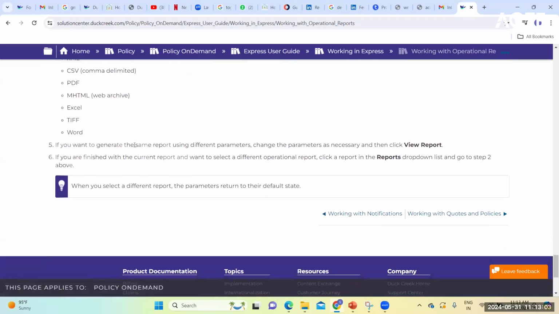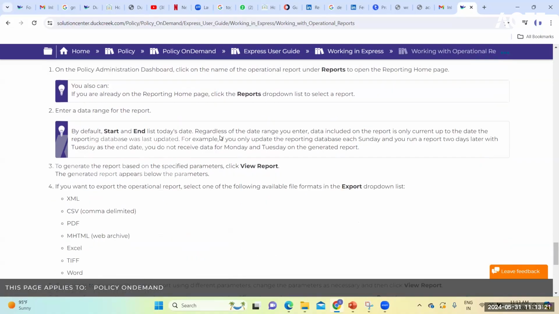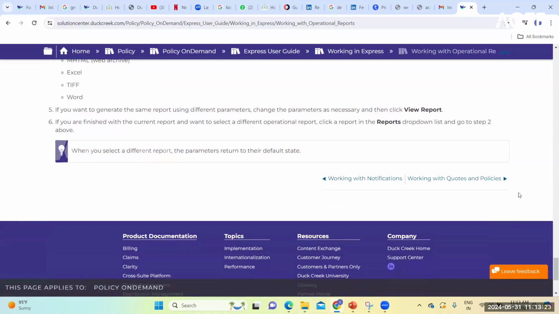If you want to generate the same report using a different parameter, change the parameter as necessary and click on view report. If you are finished with the current report and want to select a different operational report, click on the report in the report drop-down list. Again, repeat the second step. When you select a different report, the parameters return to their default state, nothing but the defaults from the start.